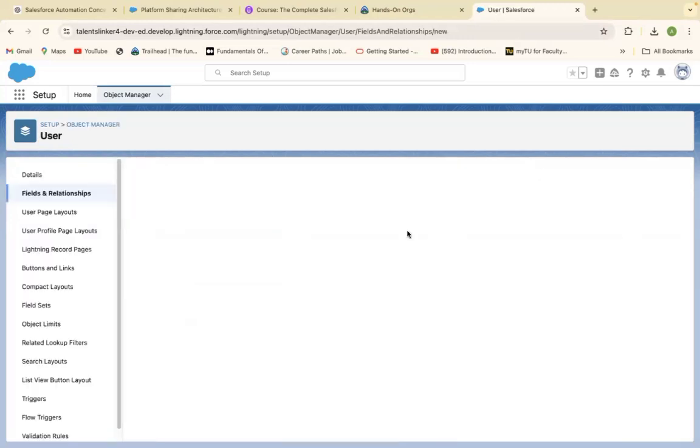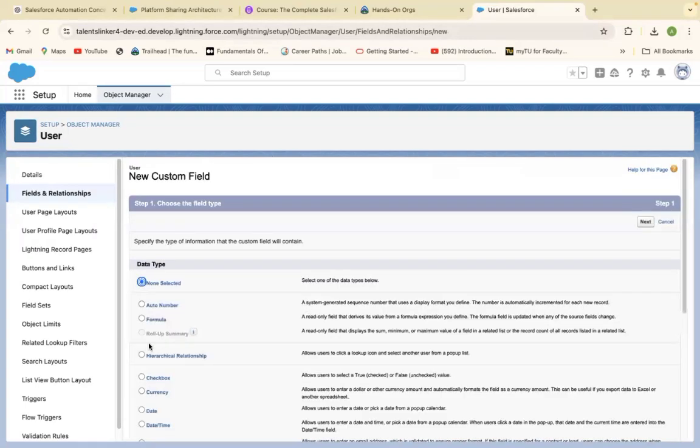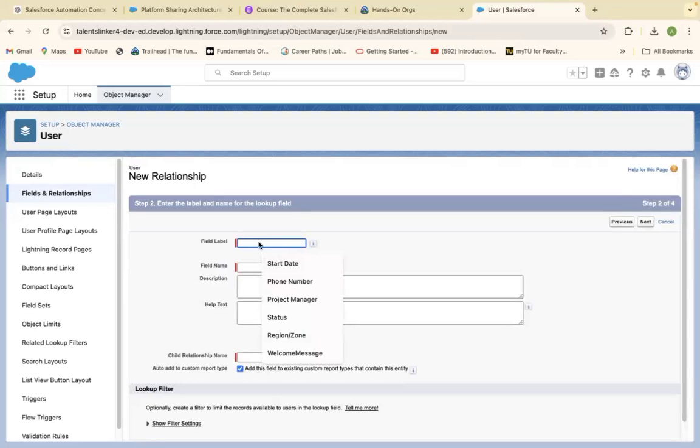Sorry, I will search for new. I will click on new field. That means I want to create a new field entirely, and in this one it is going to be hierarchical relationships. So I'm on the User object now, and I will name it Holiday Approver.